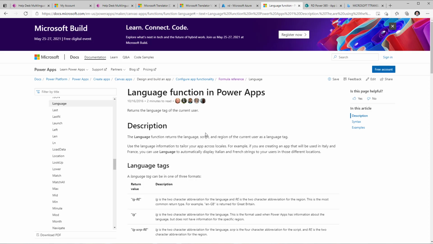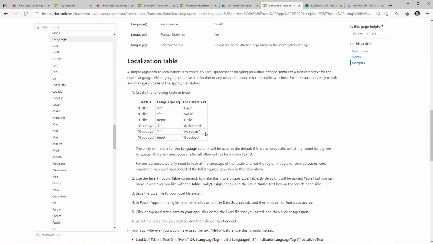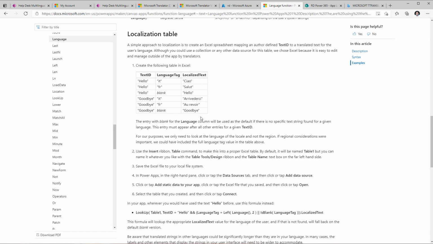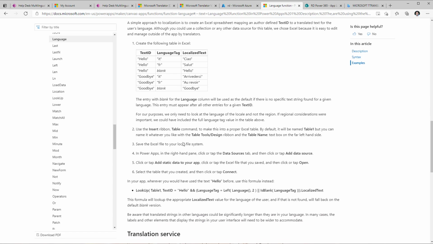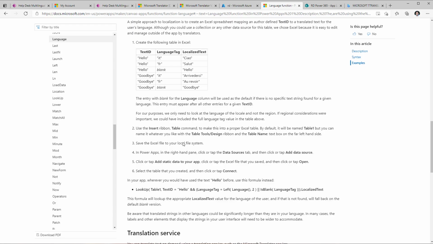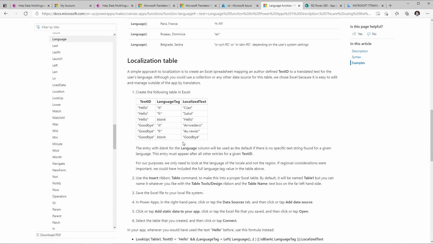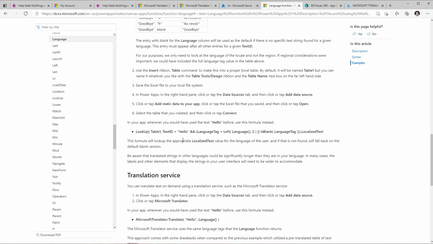If I head back to the documentation around language, they've actually given a really good example here of how you can create an Excel file and maintain your own localized text per language. So for example here, it has a simple table that has the text ID, a language tag, and then the localized text associated with it. And there are some really good pointers that they've provided here around what you need to think about when designing and using this localized table.